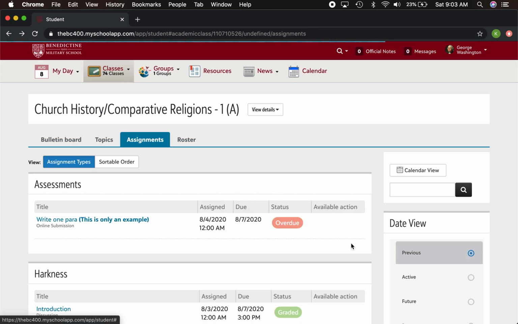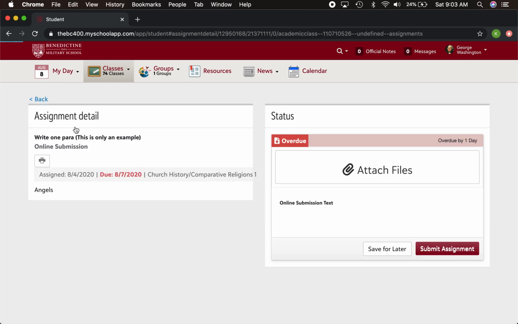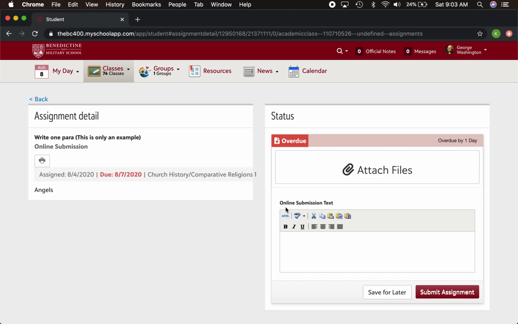If I go to previous, a couple things to note. Here I see where an assignment is overdue, and we'll talk about that in a minute. And then I see an assignment here that says graded, and also identifies that it is missing, and that is the 0 that your son had on the page. For the online submission, note that it says overdue. If it was still in the active stage, it would have a button here that would say submit. But your child can still go in, click here, and do the assignment.